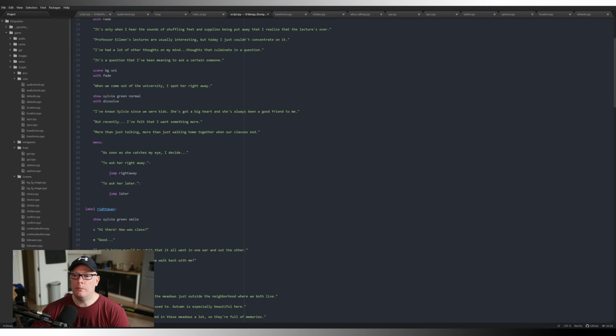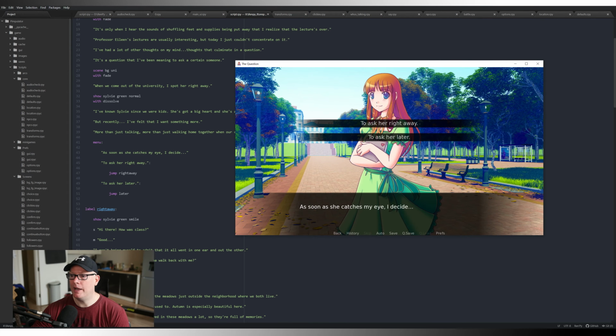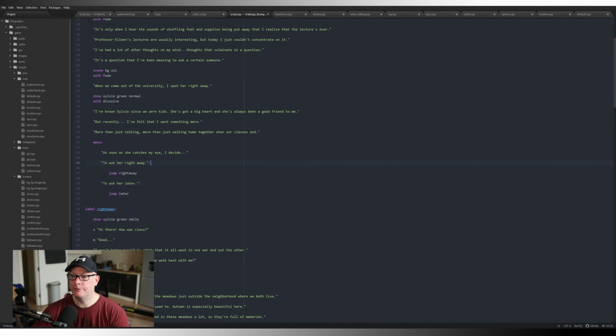Okay, so menu. We say menu when we end that command with a colon, and then we have a line of dialogue. You don't have to have a line of dialogue. You could just have the menu pop up, which would just give the player choices without showing any text. But as you can see, our dialogue window does open, and it says, "as soon as she catches my eye, I decide." And then we have our two options.